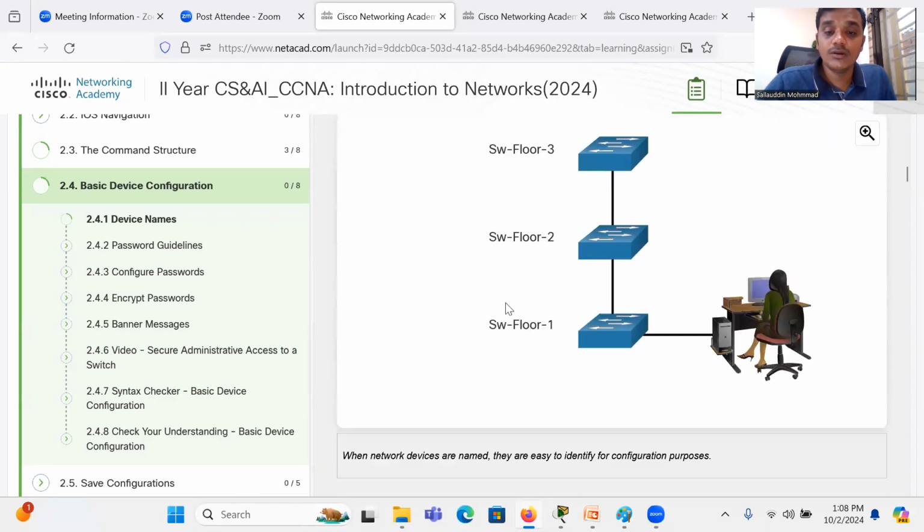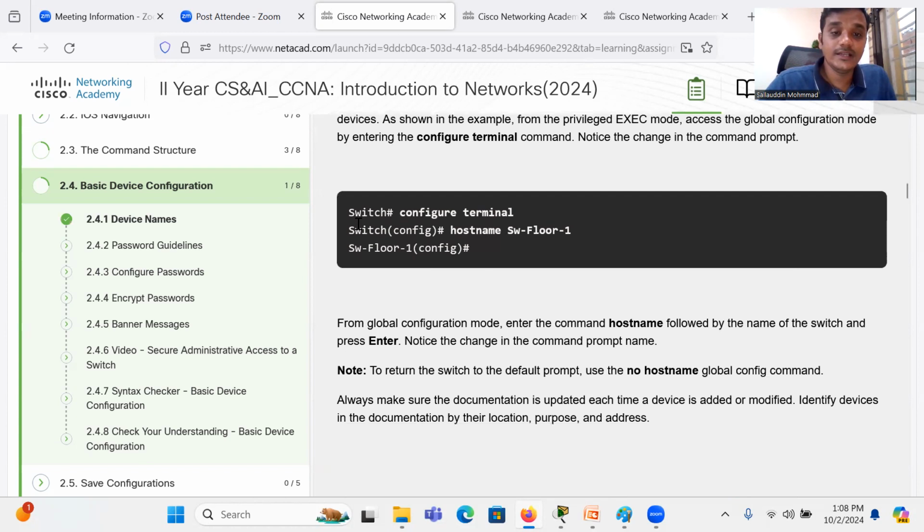Here we have a small command, and we should execute these commands: configure terminal and hostname. It's like a command execution, but where should we practice this and where should we implement this? All such kinds of network practice we are going to do in the Packet Tracer application.